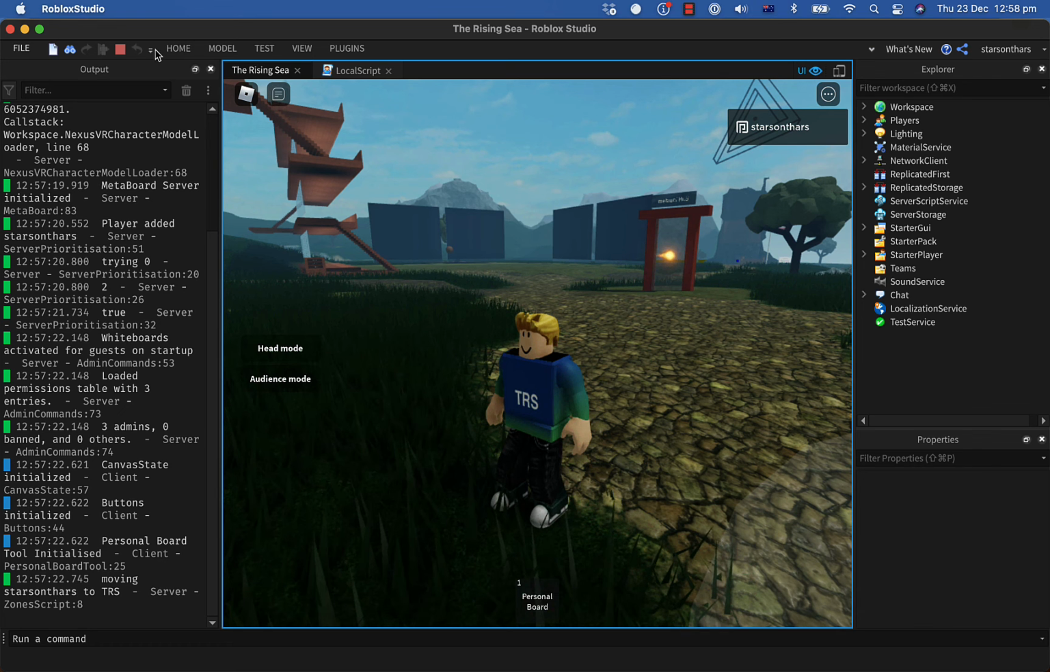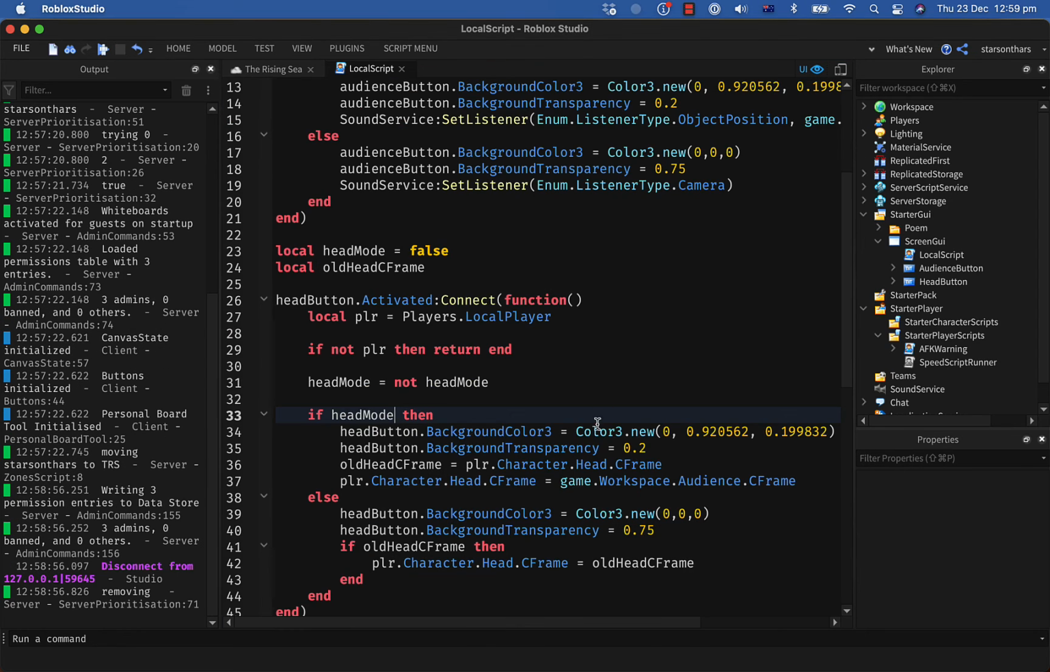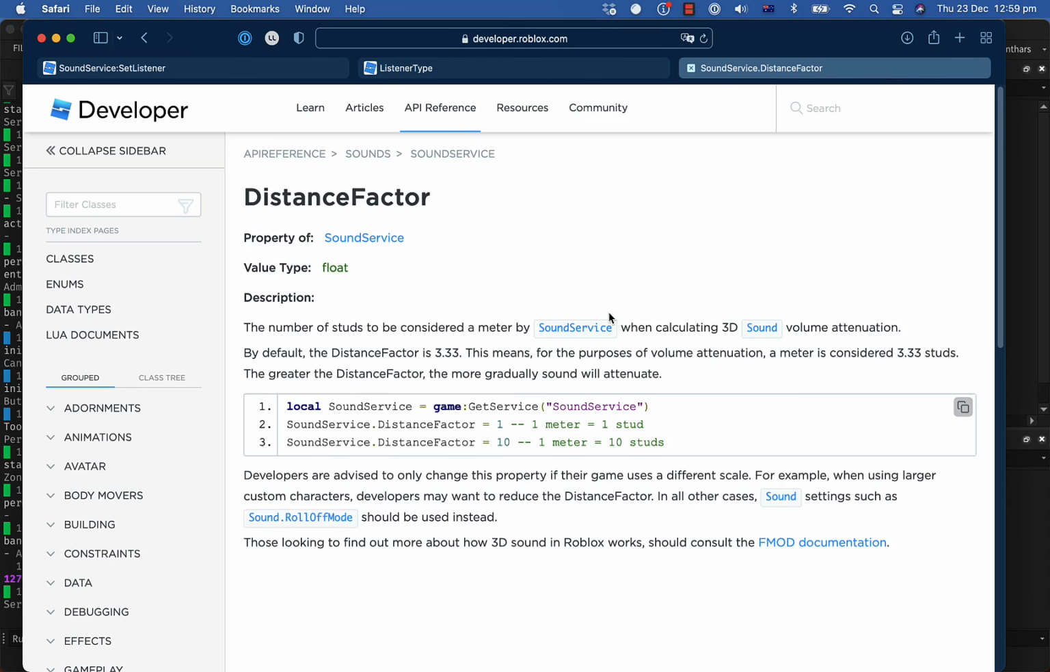Okay, so then I'll change this. Audio mode is just changing SetListener. Let me change head mode to just change my camera. I was just thinking I would just zoom out and see what happens. Because then my camera's really far away. Yeah, okay, that'll do. Alright, let's try it.